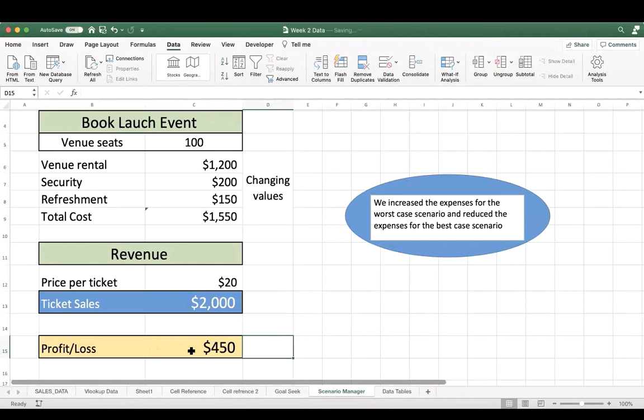But what if things don't work out the way we want? Let's say the venue amount increases. The security said, no, we can't take 200, we're going to take 250. What if refreshment says, the cow on the farm ran away, so we only have limited cows. So the meat to put in the meat pie is expensive, so we will add some money. They say, okay, refreshment is now $200 instead of $150. And the total cost will now change. What is going to be our profit? This is how you use scenario manager, what-if analysis. So I'm going to show you how that is done now.